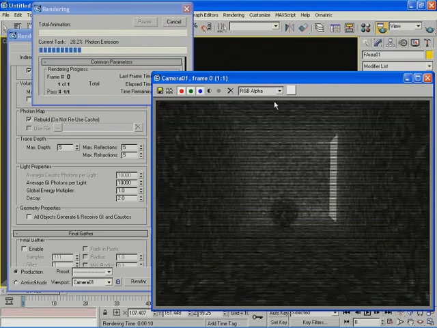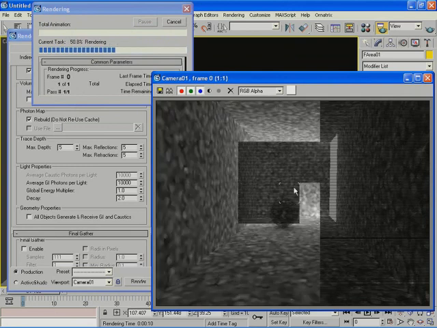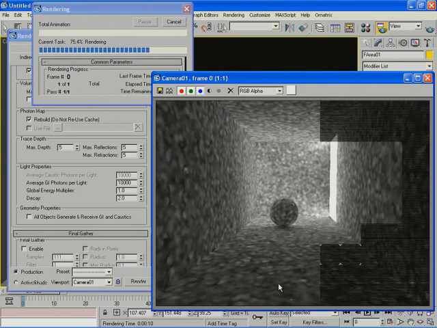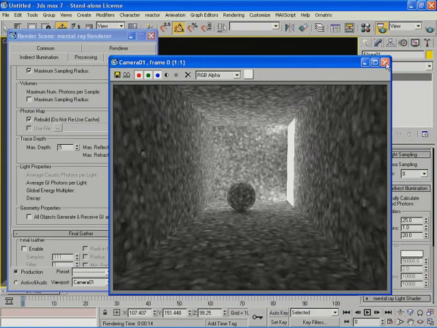I'm going to leave it set to here now as far as global illumination number of photons. And I'm going to work on the blending now of the photons so that I don't see any black areas. Now I have two parameters to work with. The first one being the maximum number of photons per sample and the sampling radius.